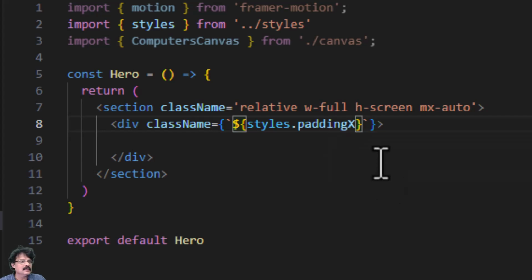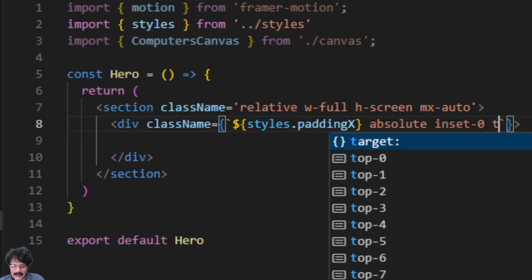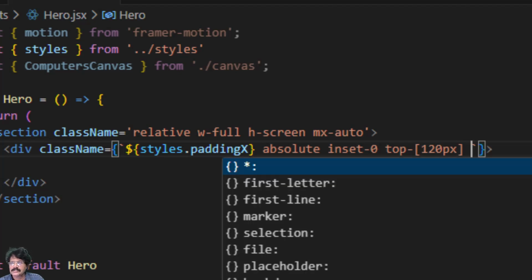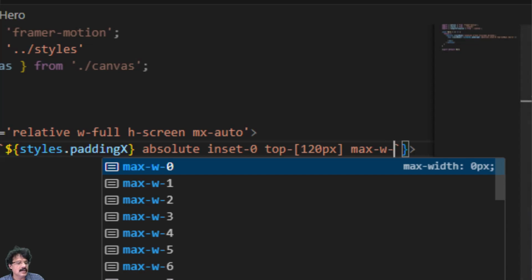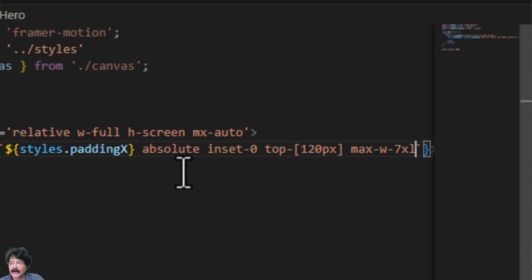And after this I will come out of the bracket now, and I am going to call absolute, and then press space. I will set the inset to be equal to 0, then space, then top I am going to add a margin of, in open close square brackets, 120 pixels, and then I will set max W, I will set it to 7XL, so that you have the maximum width.